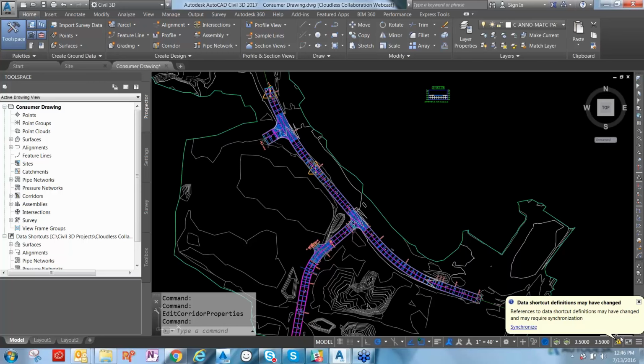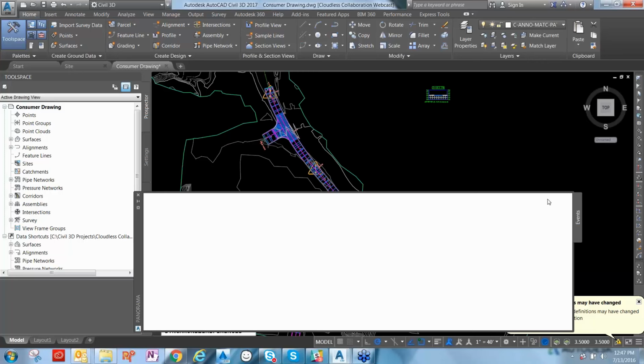I'll get to a little more of what this can do in a moment, but essentially, the default is that any time one of the referenced objects changes in the source drawing, this bubble is going to show up and give you the opportunity to click synchronize and consume that change pretty much as it happens. So I'm going to wait for this to change, and we'll see what happens.